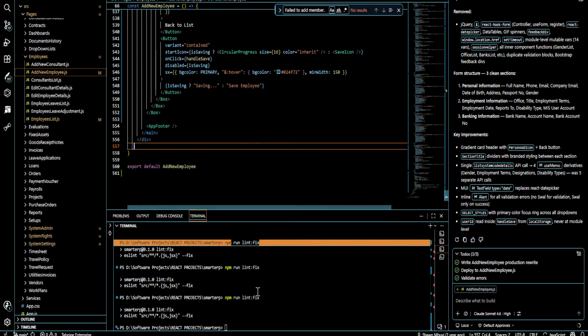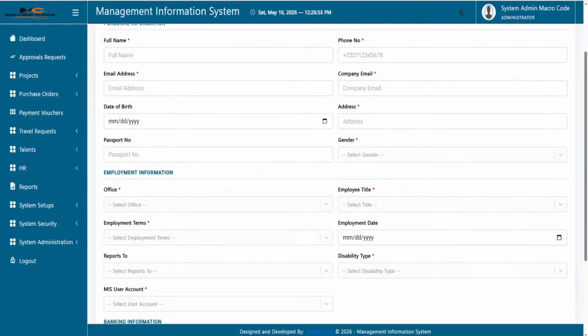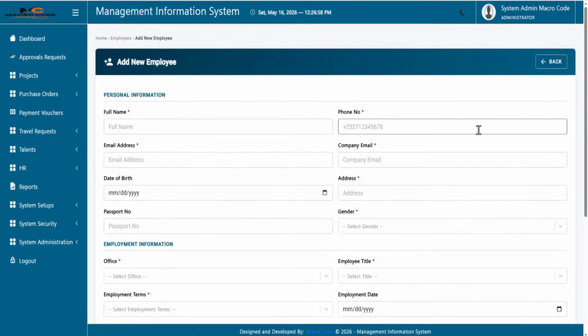Then if we update, let's lint. You can just update that. And if you check our app, you see this is how the form looks like. So it looks a bit better.